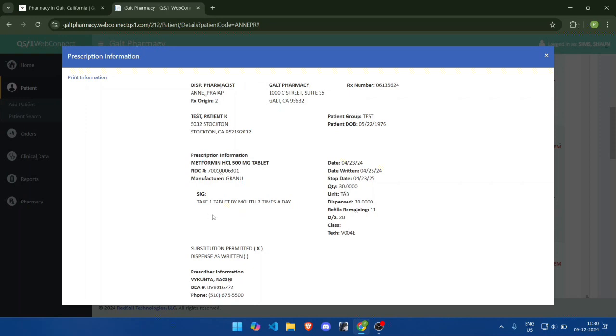Down here we can see below the directions that substitution was permitted, which means we could give a generic if the brand was initially the description ordered. If it was dispensed as written, that would mean we would have to dispense exactly what the doctor wrote. And then we have the prescriber information here.